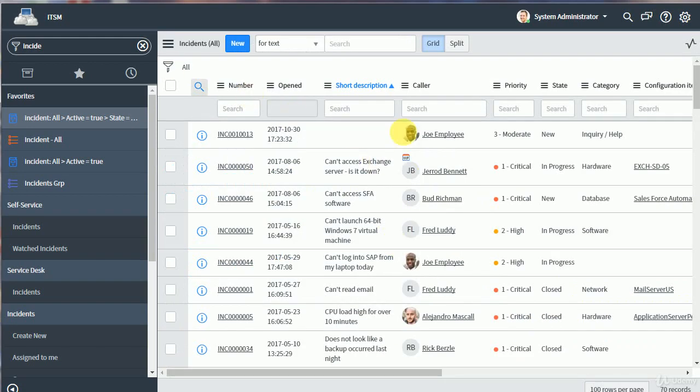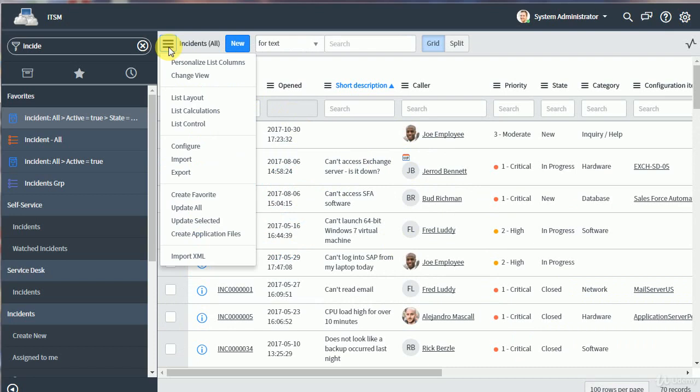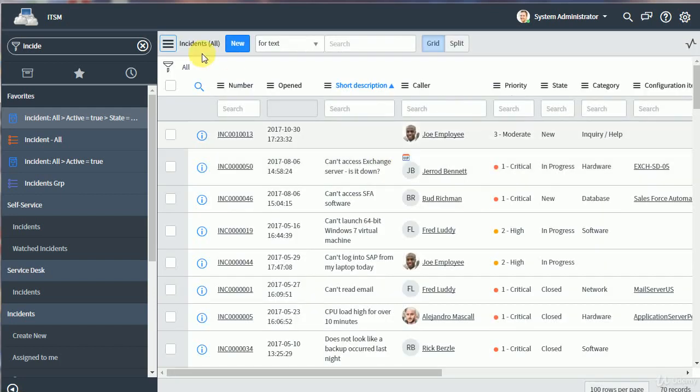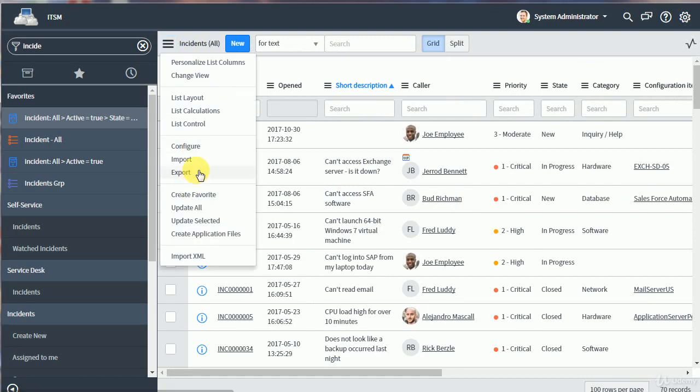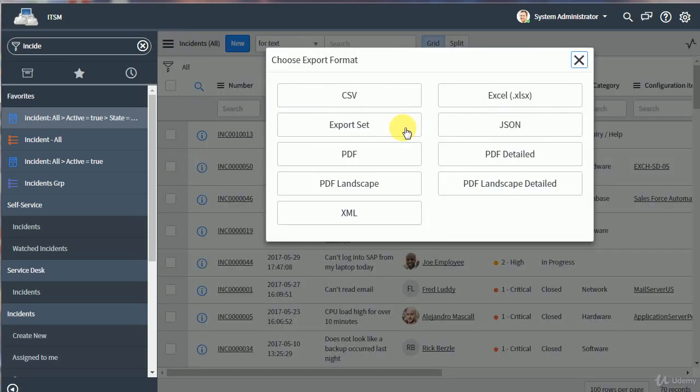This is the personalized list layout, and if you want to export the Excel sheet or whatever it is, you have to go from here, and in this export option you will have different options. You have CSV, PDF, all those options which you used to have in the right-click export in List V2, and those are available over here.